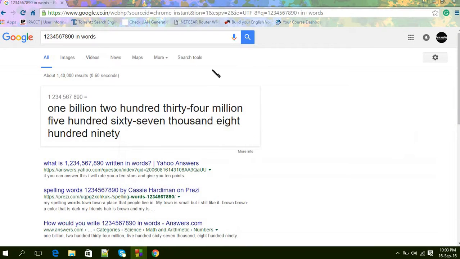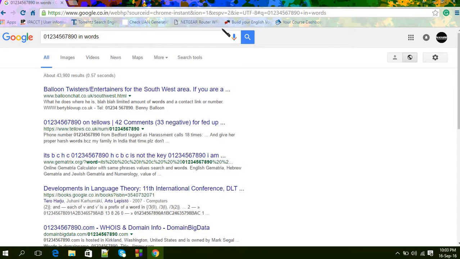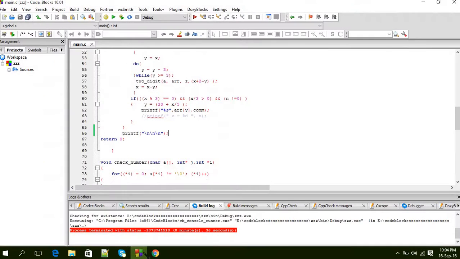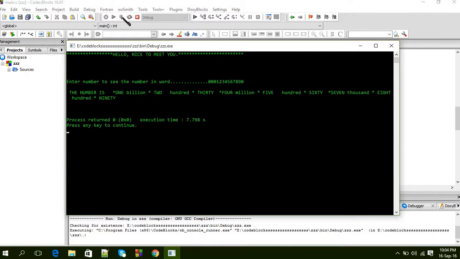So what's the difference in my program is, if you put a zero here and then hit enter, you will not get any output. But if you put 3 zeros, even 4 zeros, then you will type the number. I think you will get the right answer.